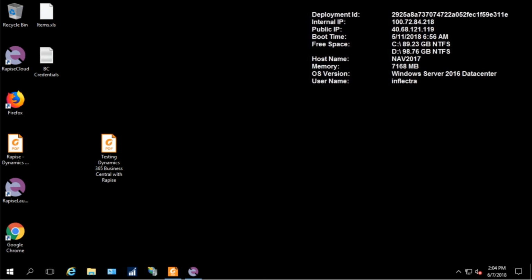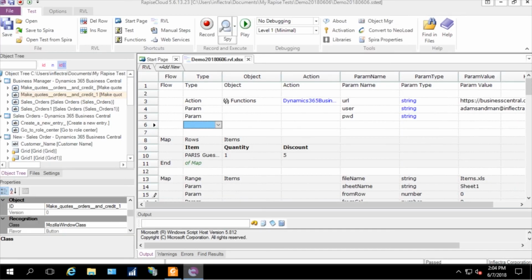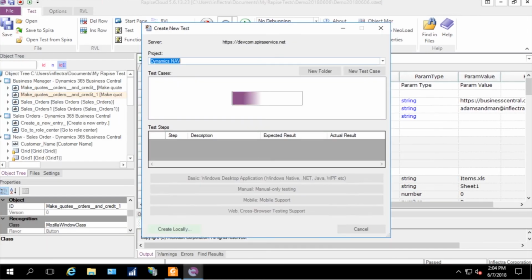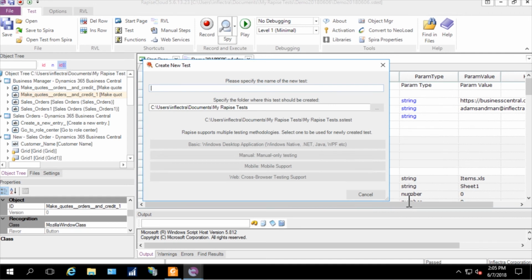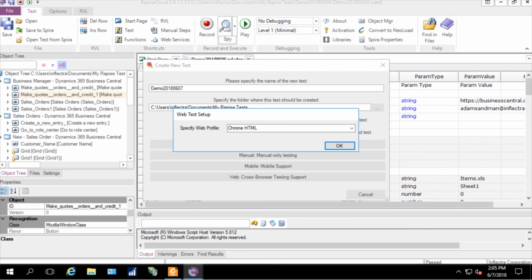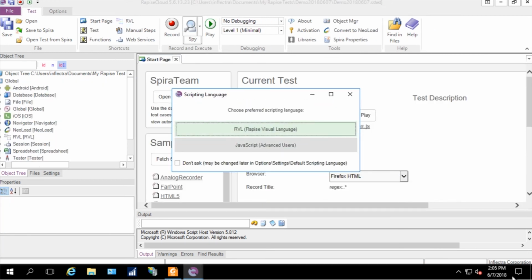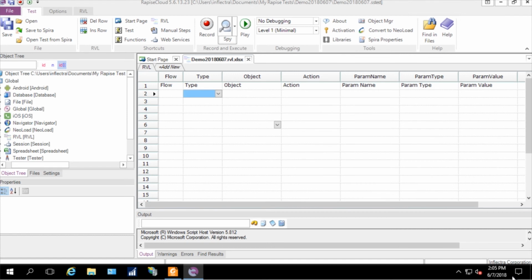the way I will show you how to make this effective and reliable. So let's start from creating a new test in Rapise. So I'm creating locally a test. This is a cross-browser test, so I'm choosing web technology. And I'll be using Firefox for test recording. And I'll be using RVL representation of my test scenario.